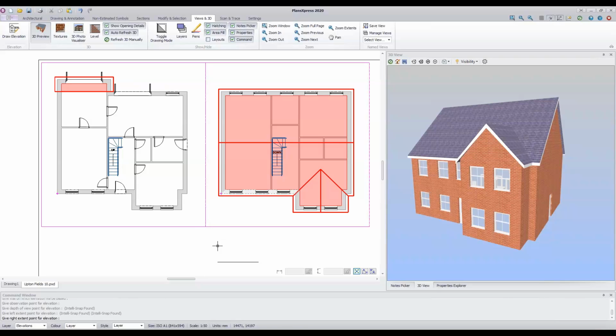And then we need to do exactly the same for the right extent point. So the elevation will go from this point on the left to wherever we click. So again, we want to go beyond the right hand side of the design, and then right click to register a point beyond the right hand side of the property. That will mean that the whole of the building is shown in the elevation.